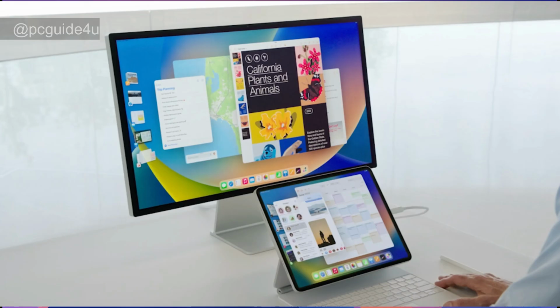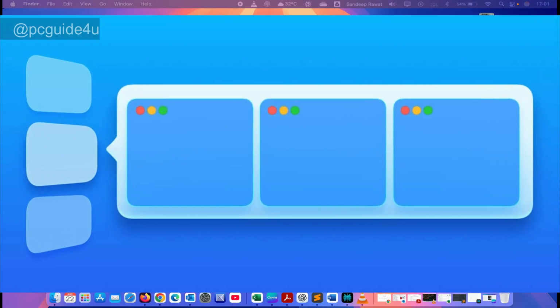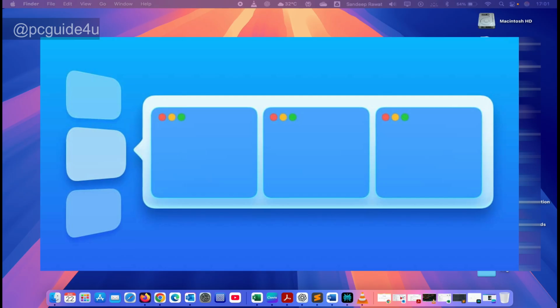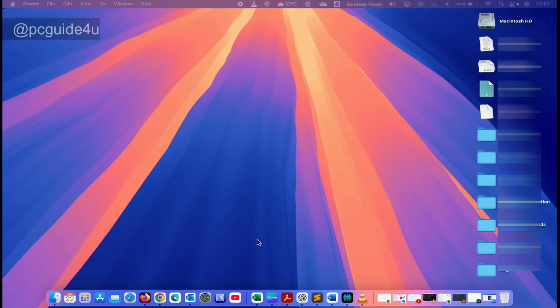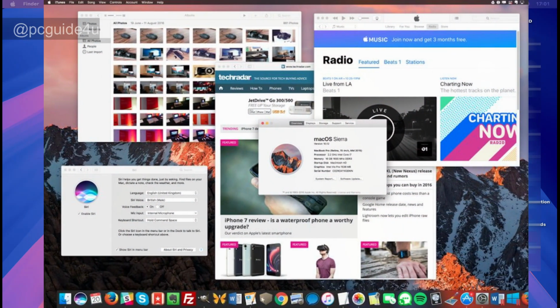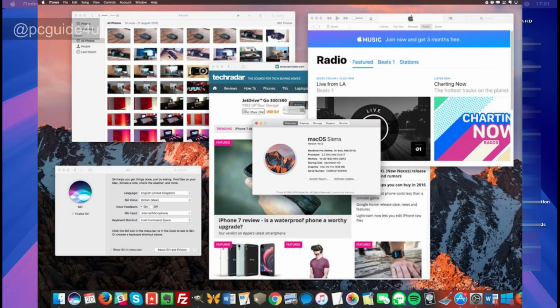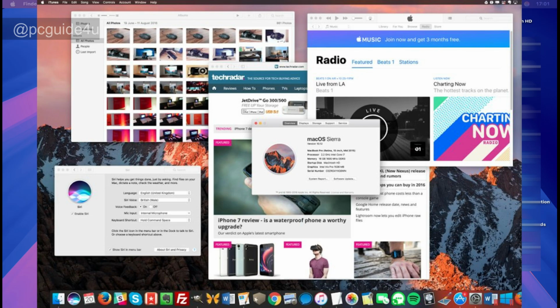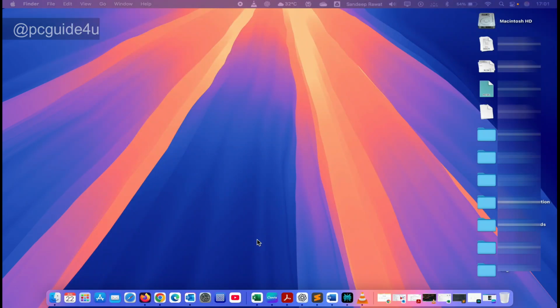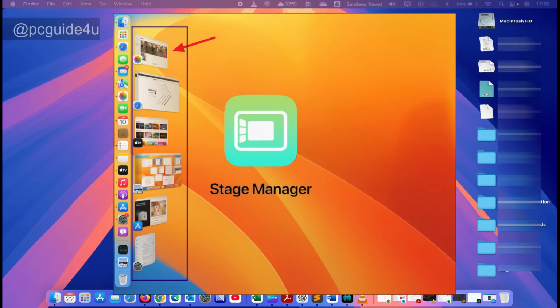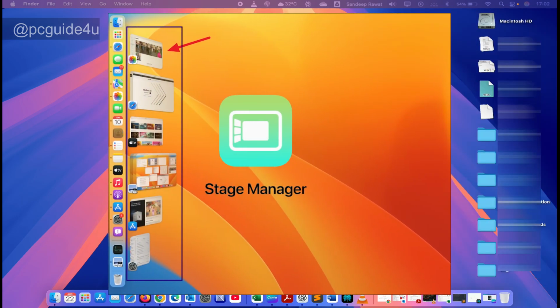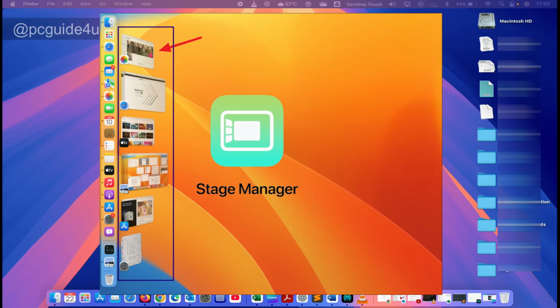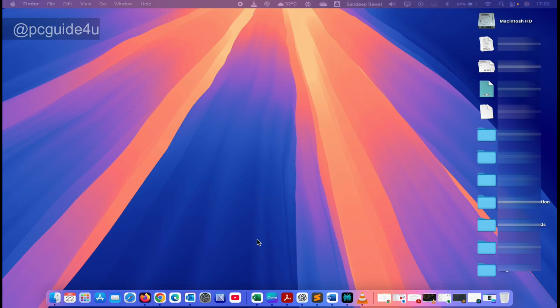What Stage Manager does is help you organize your open apps and windows automatically. For Mac users who do a lot of multitasking, whether it's browsing, editing documents, or even video editing, Stage Manager can make your workflow much cleaner and distraction free. Stage Manager will easily arrange your other open apps into a sidebar on the left. So without delay, let's get started and see how you can enable and customize it.